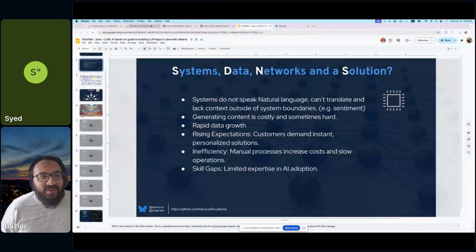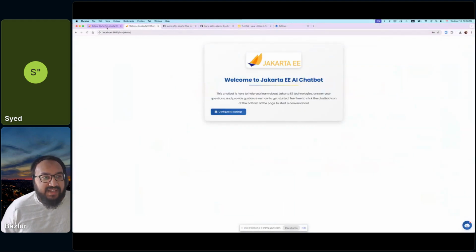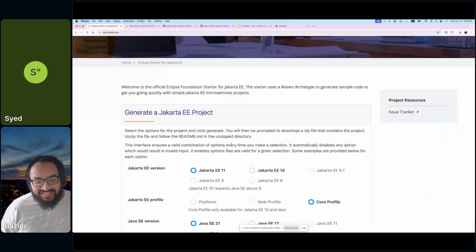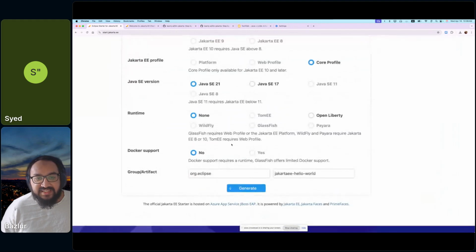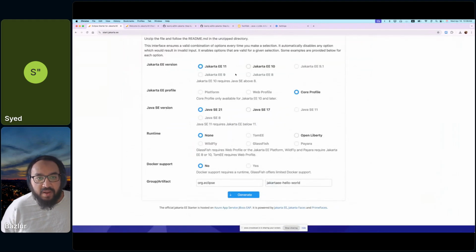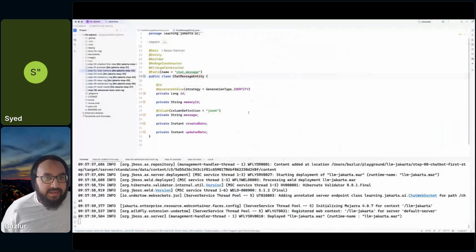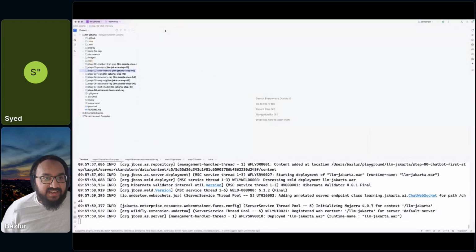All right. So what we did is essentially we have an Eclipse Starter for Jakarta app over here, as you can see, where you can generate your Jakarta scaffolding. Basically, what it does is you can specify your JakartaEE runtime, version, Java SE version, all of those things, and then you can generate. You click on the generate button, and it will give you a project. And on that project, you can then start adding your own code. So that's essentially how I started, and then I gradually added more code to it.